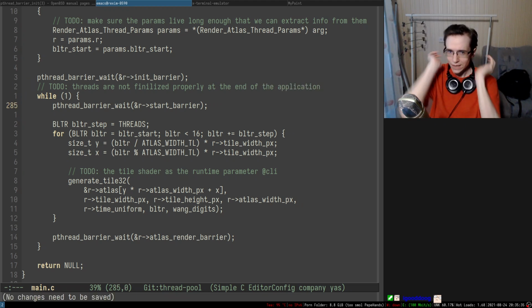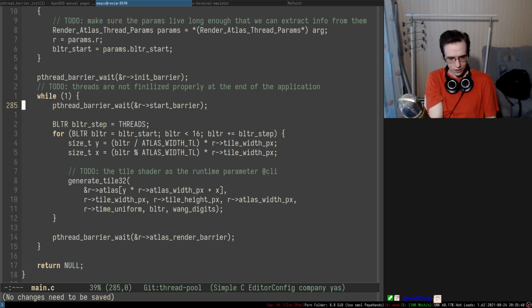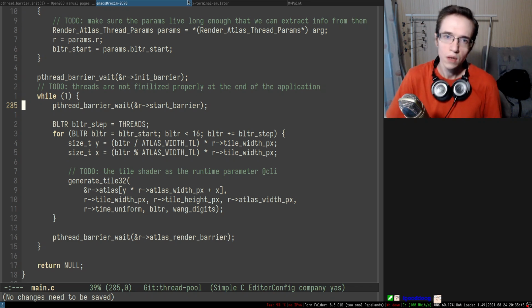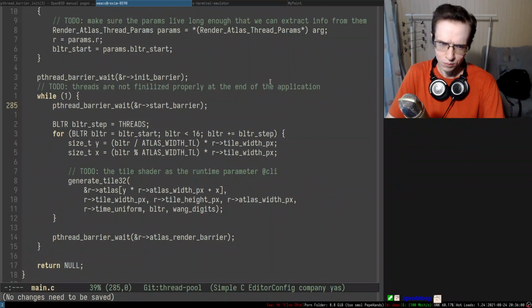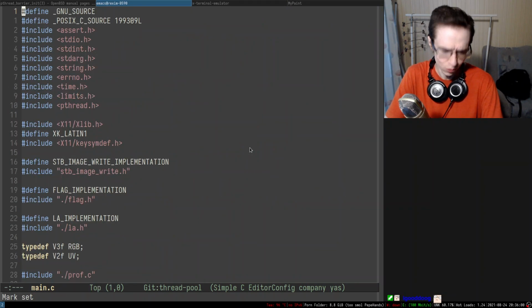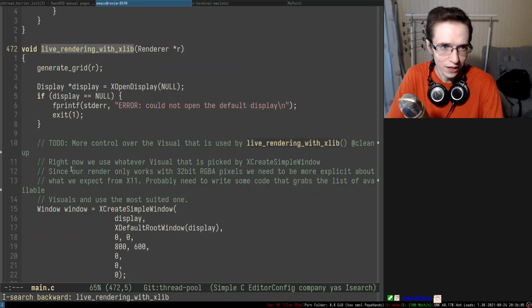Okay, so I have the next idea, actually. Can we now parallelize the render grid? What's funny is that we generate the grid on each frame, even though we don't really change the grid at all.